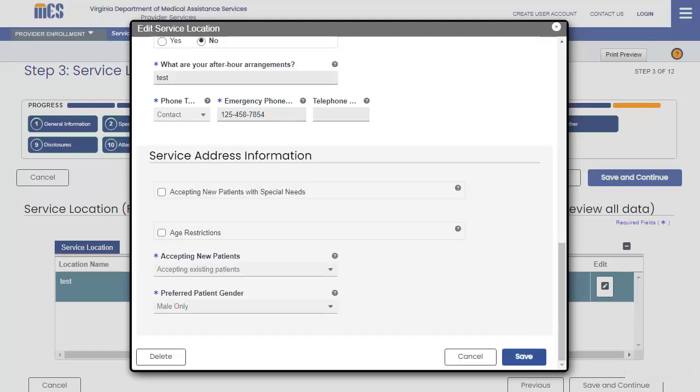At the bottom, we have the service address information section. As a reminder, more than one service location will require 2 applications. It is preferred that you use an address that matches USPS records. If not, you will get a pop-up alert to confirm. Dental providers will have a few additional questions regarding services for children with special needs. At this point, we would click Save, but I will click Cancel.